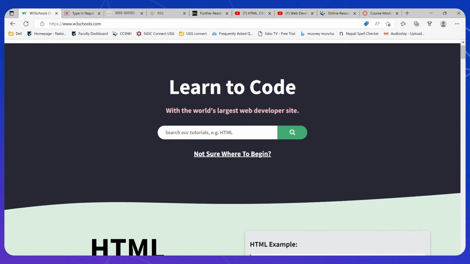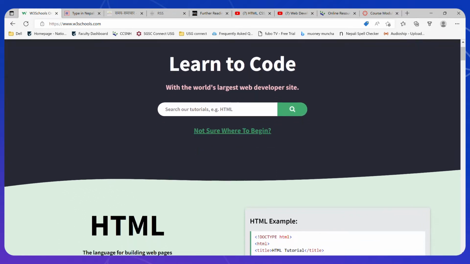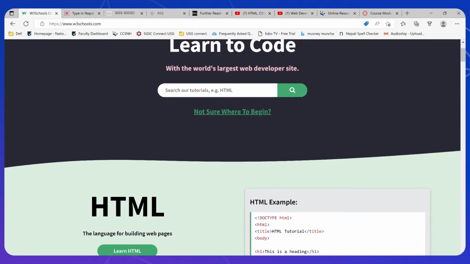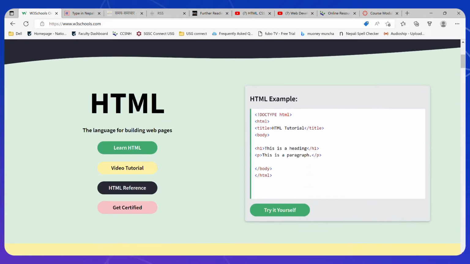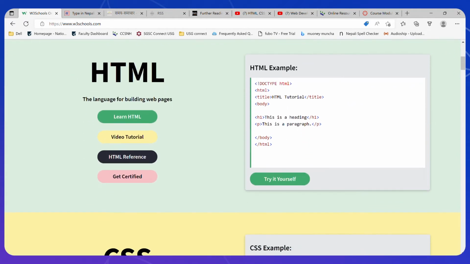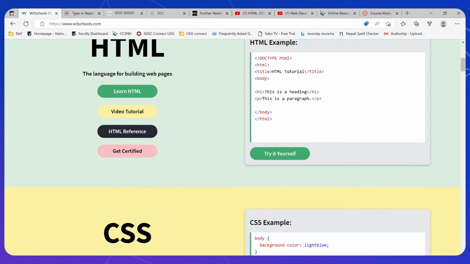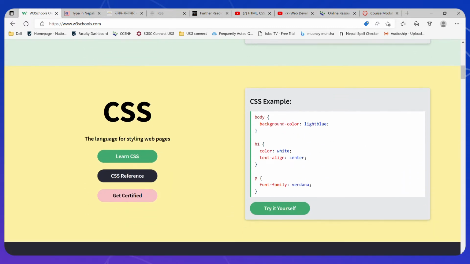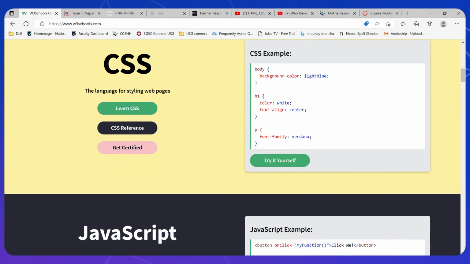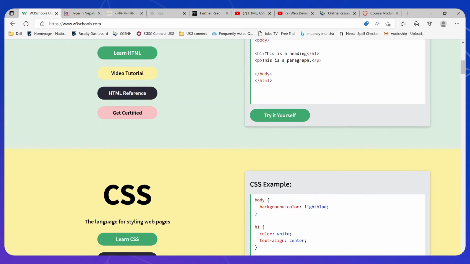If you are a beginner and you want to learn how to write content on your website and how to do the HTML coding and CSS, all the things that you can do, this is the basic thing to begin with, and it's very appropriate and very good for beginners. So here are some of the HTML code examples given, CSS examples given, and if you want to try yourself, you can click on it.